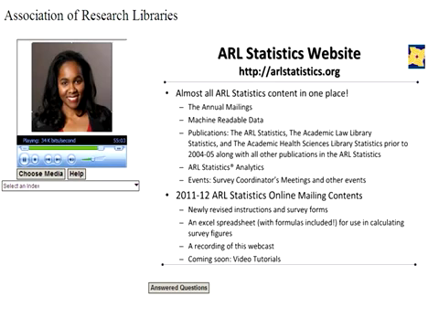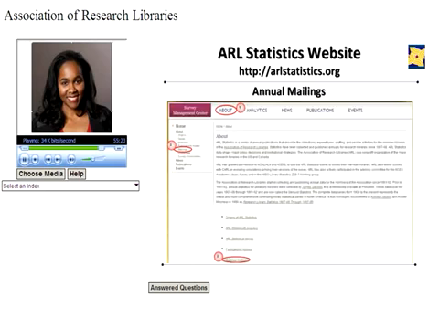So what we see is all the content will be in one place. This includes the machine-readable data, the ARL Statistics publications, events, and, of course, the Analytics tab. On the next slide, we see how to access the annual mailings on the new site. So basically, you would just go to arlstatistics.org, click About, and click Mailings, and the Mailings screen will appear as shown on the next slide.